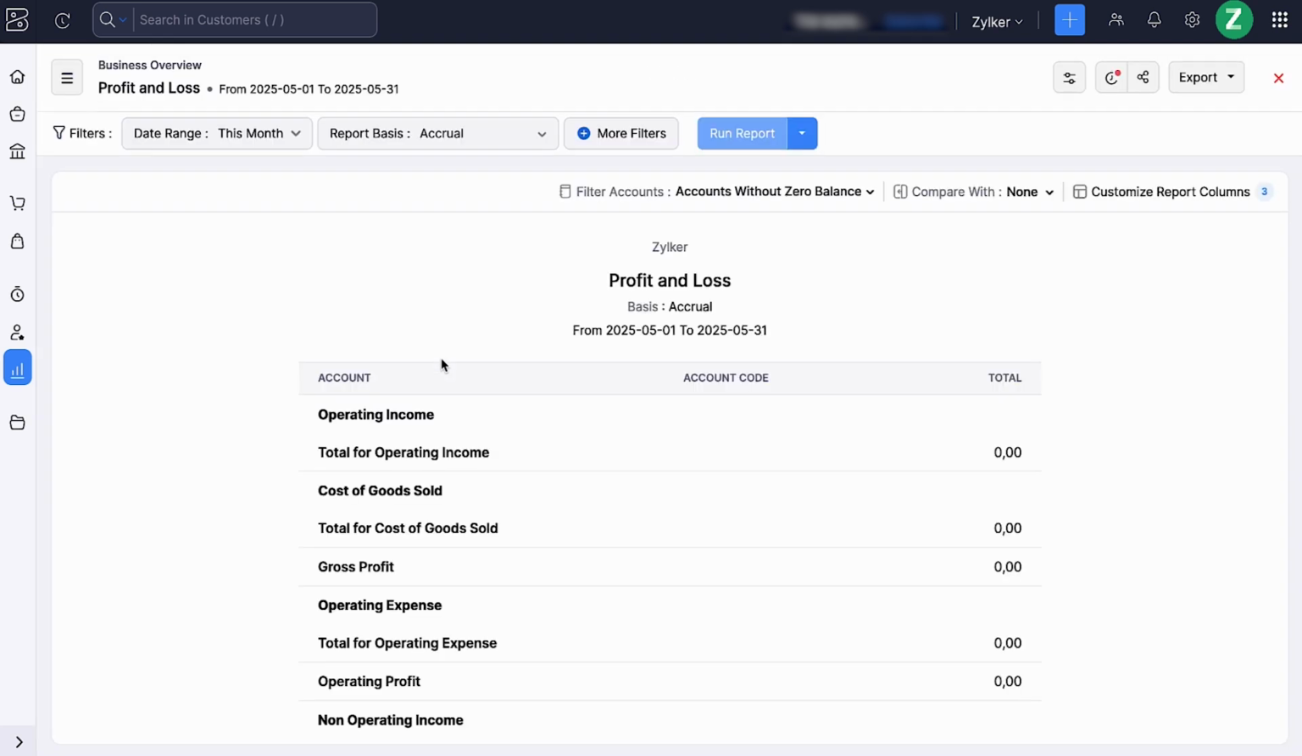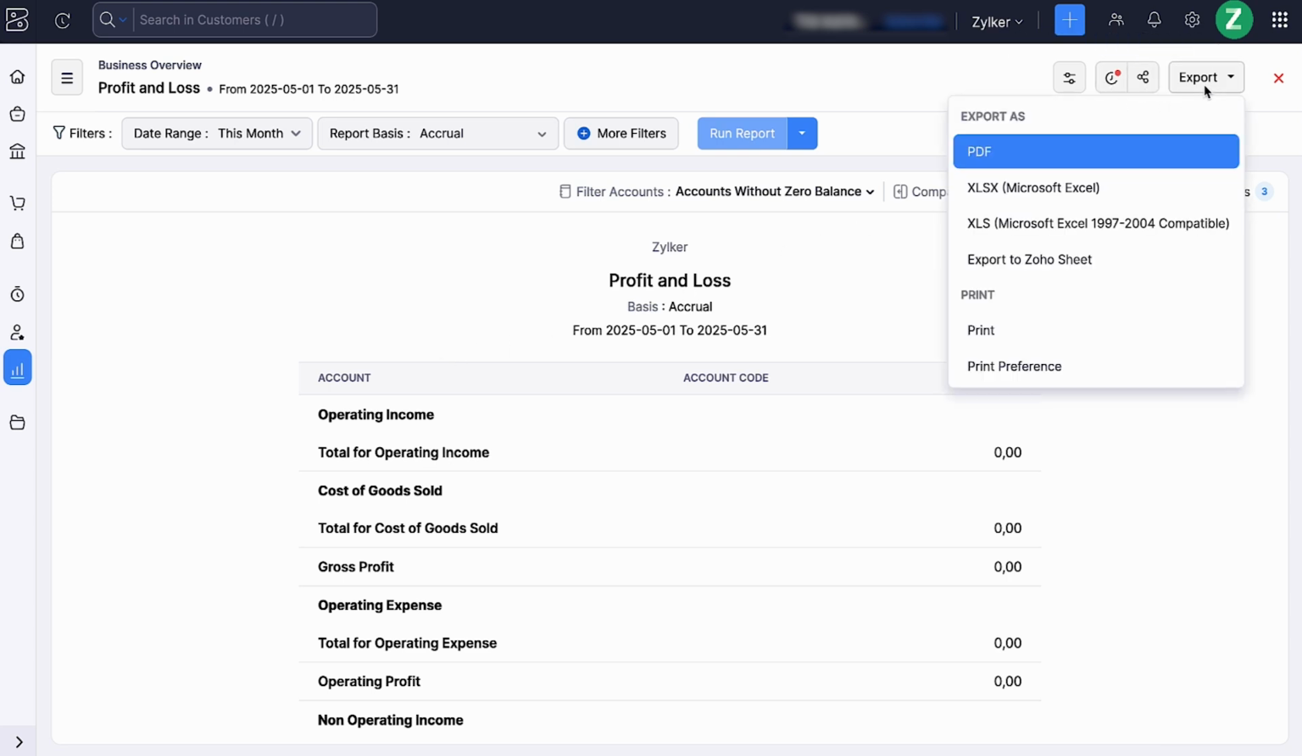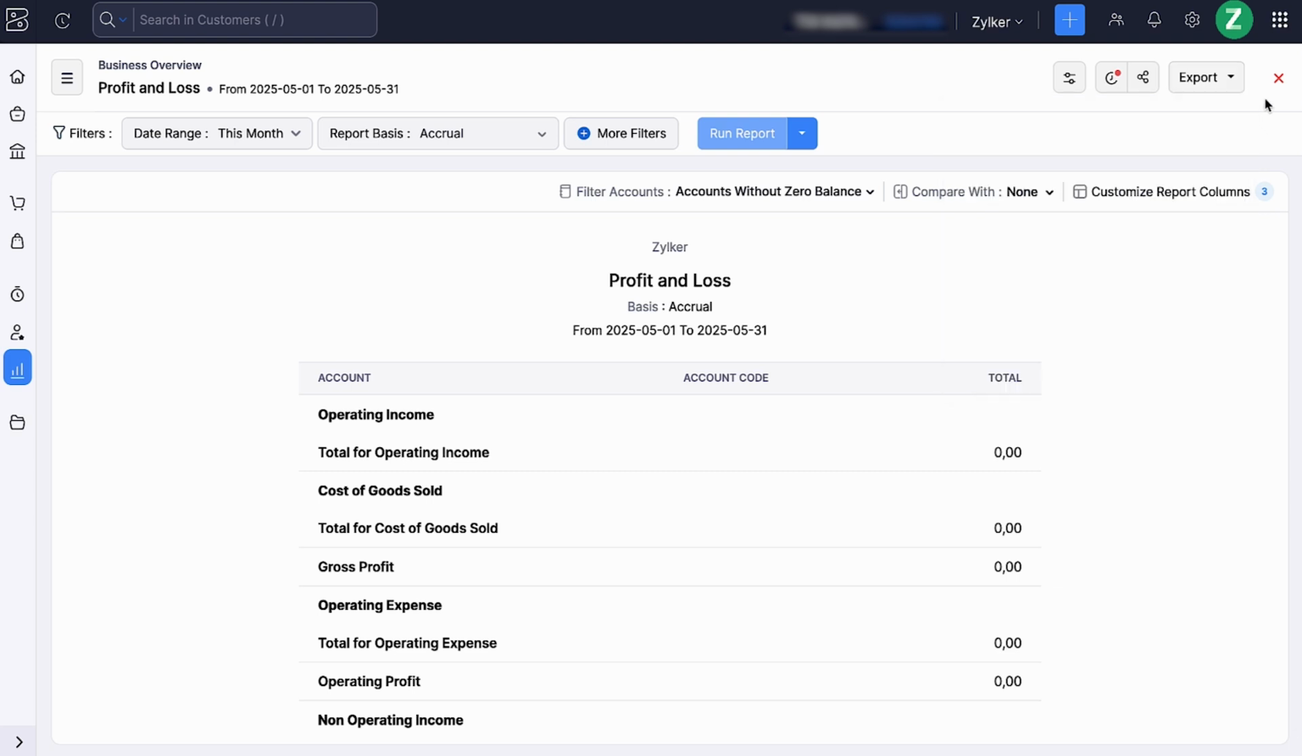For any report, you can choose to schedule it, share it securely with your team, and also export it in various file formats to your systems.